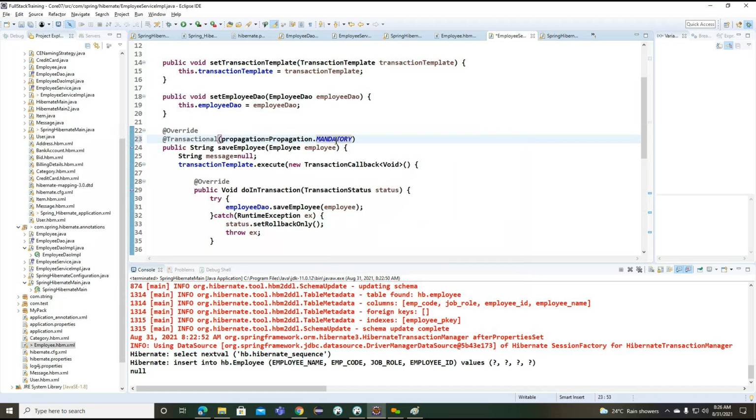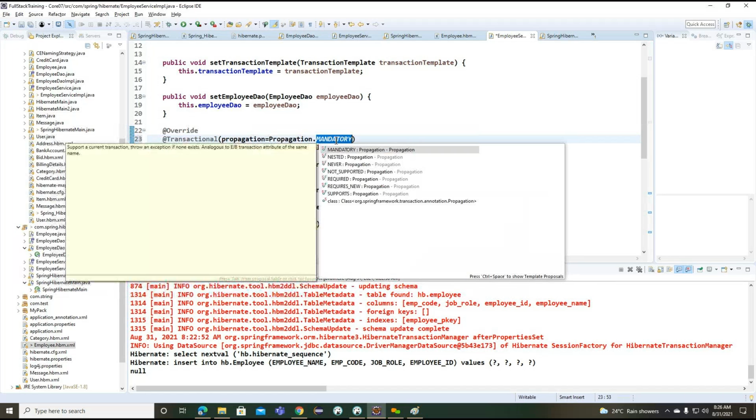Propagation mandatory. Other than this particular mandatory, now what we identified here is nested. Nested is also expecting a transaction, but if it is not available for the current object, it is going to check the previous object to see whether a nested transaction is running. If it is running, it will carry the previous transaction and it will work for the current object's operations. This is all about nested.